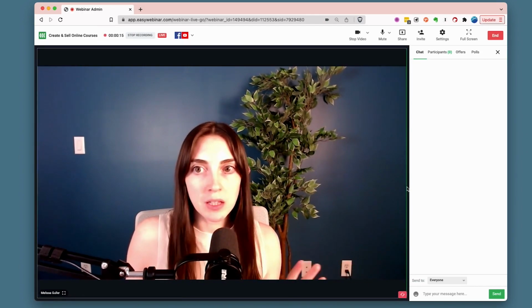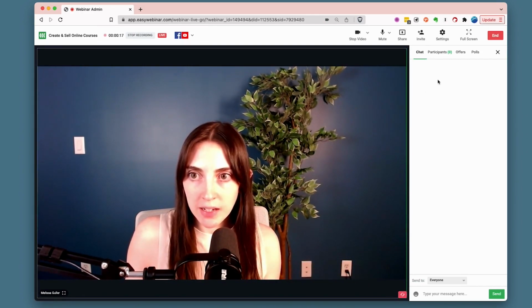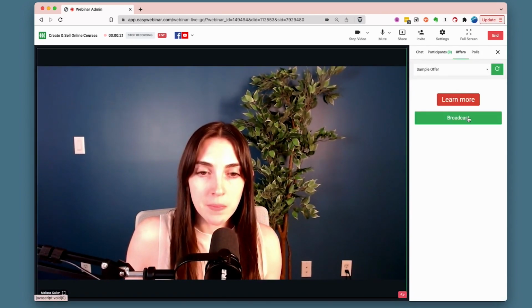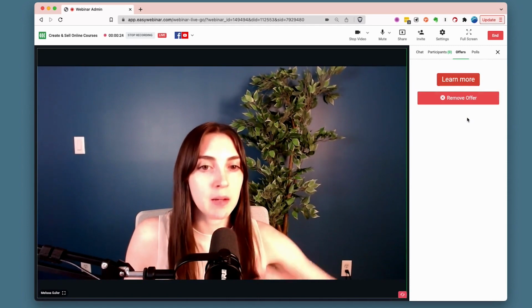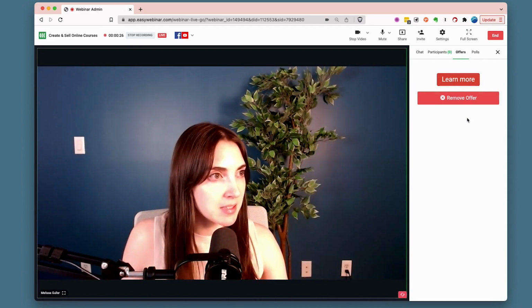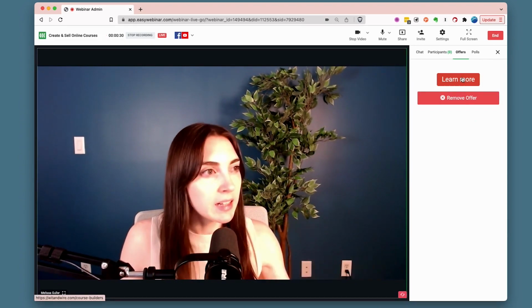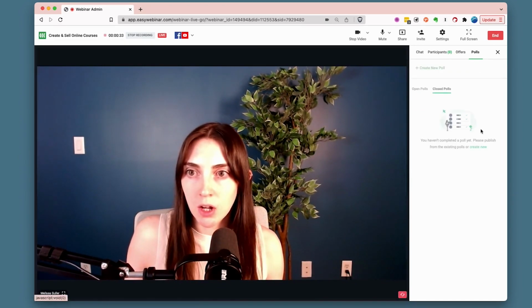So just to give you the lay of the land, on the right, you can see the chat area. You can also head over to offers and select that sample offer that we made. And now you can see exactly what it would look like. It would broadcast this button, it would put it in that side panel so that all of your attendees could click over to learn more about your offer, likely a little bit later on in the webinar. You can also add polls.